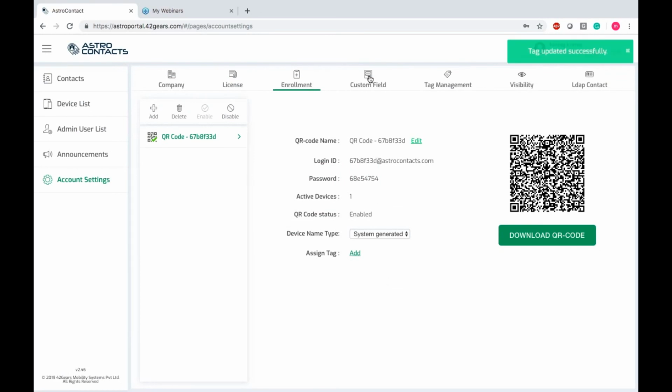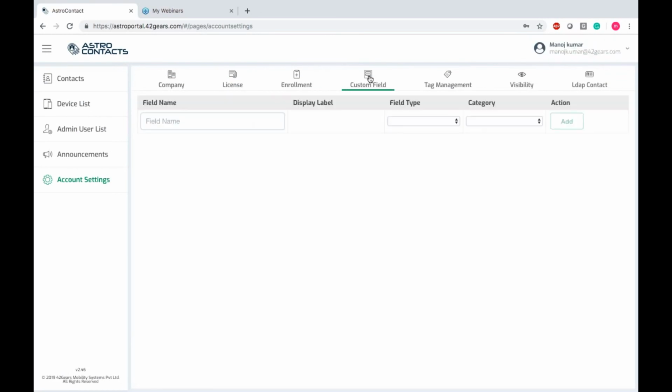The next is the custom field. For example, if you take address, you have the postcode, the first address and the door number. If you want to add multiple fields to it, you can add the field name, select the field type and category, and add that.